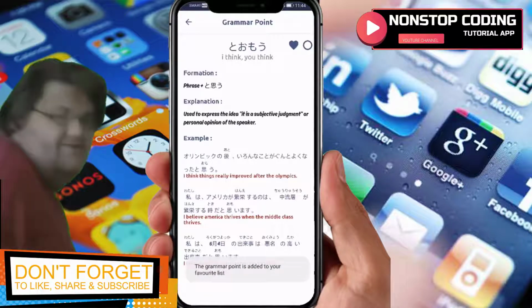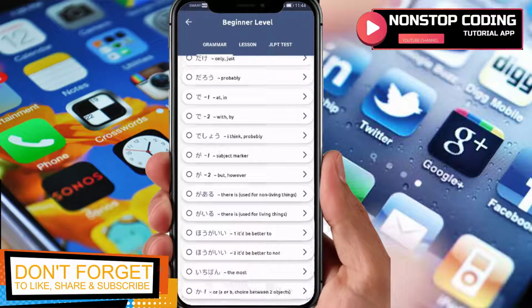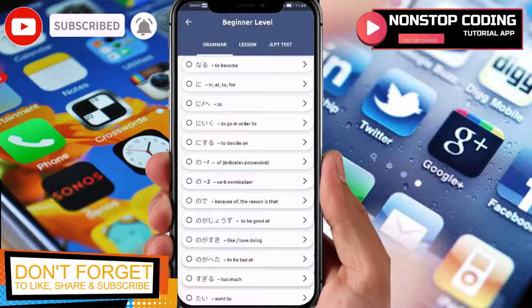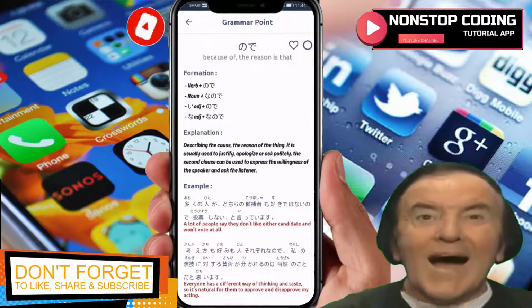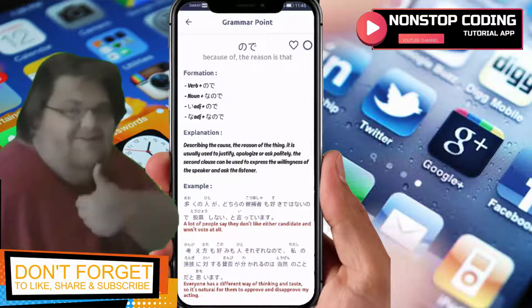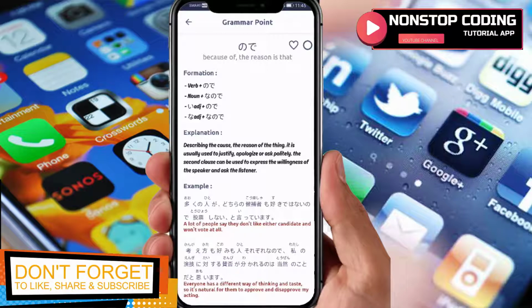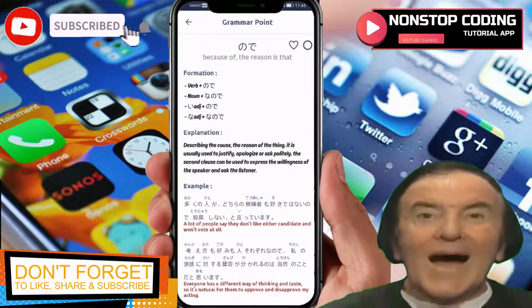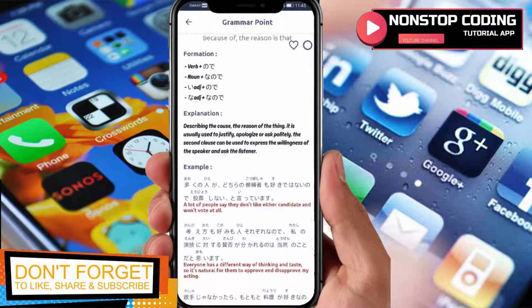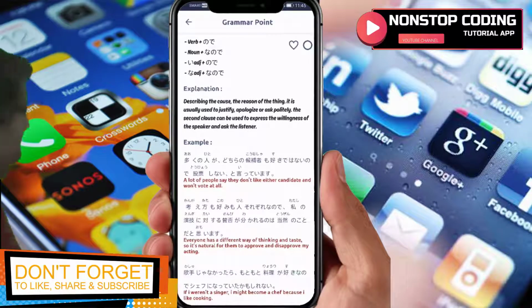So let's add it to our favorites. And then you can also try other parts in here, like this one, node. So node, because, the reason is that, and then the formation is going to look like that: verb plus node, noun plus node, then adjective and adjective. Then the explanation is describing the cause, the reason of the thing. It is usually used to justify, apologize, or ask politely. The second clause can be used to express the willingness of the speaker and ask the listener. And then examples below. There, a lot of people say they don't like either candidate and don't want to vote at all.